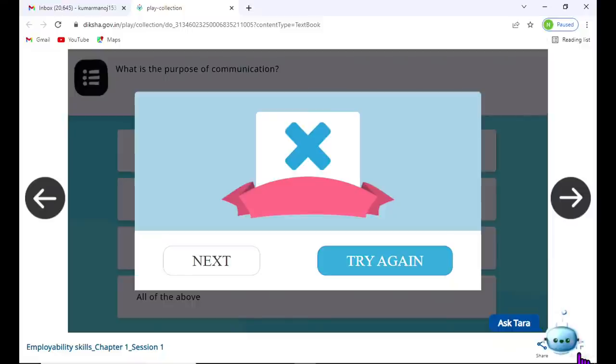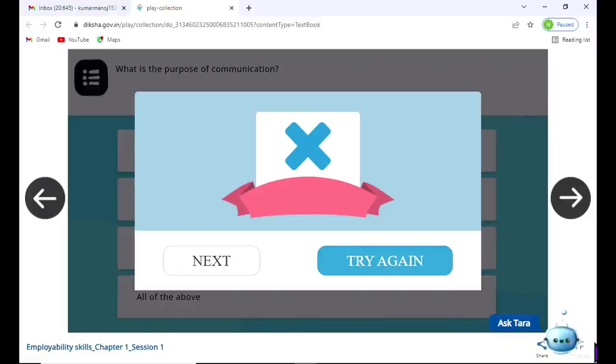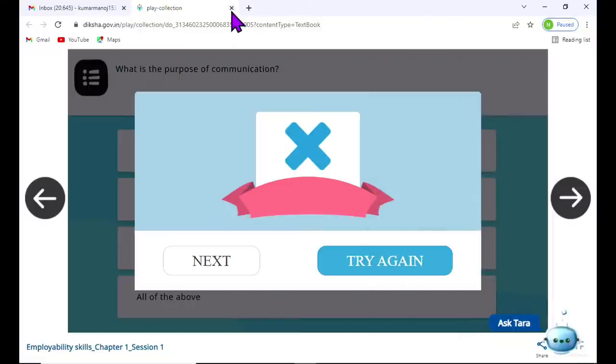We can cross and maybe go back to the PPT. Reopen it.